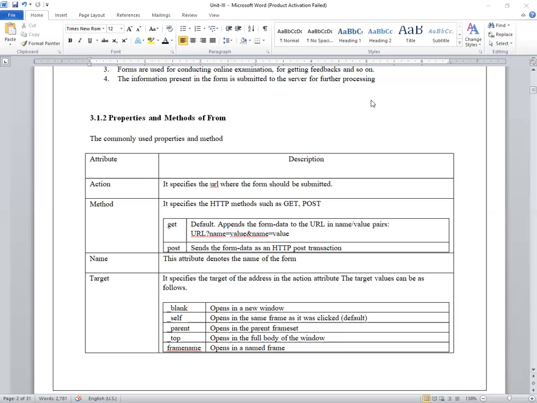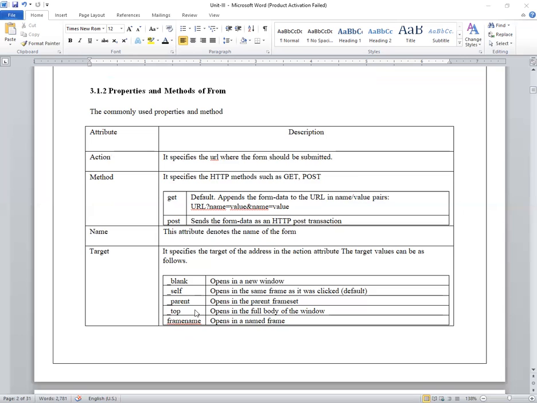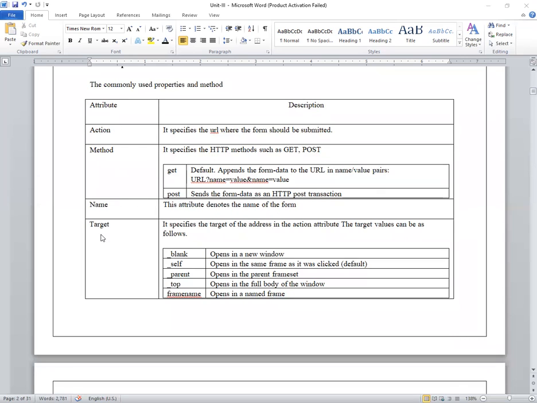The next attribute is name, which lets you give the form a name. Then the next attribute is target. It specifies where to display the response from the address in the action attribute. The target value can be as follows: _blank, _self, _parent, _top, or a frame name.